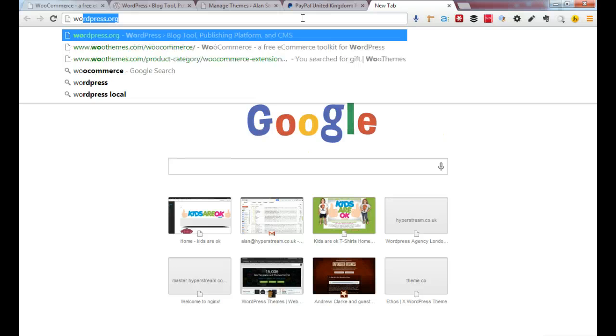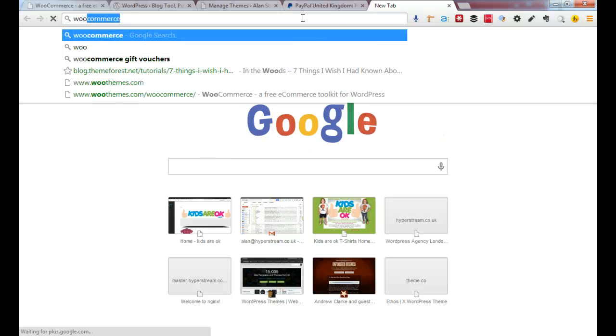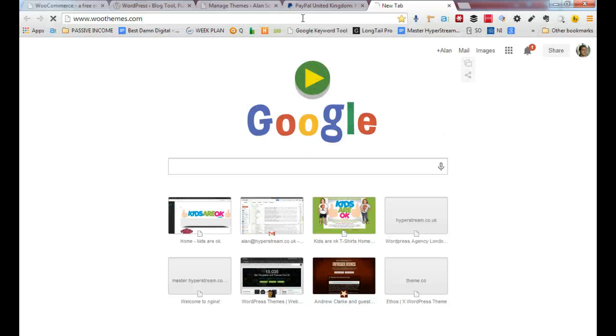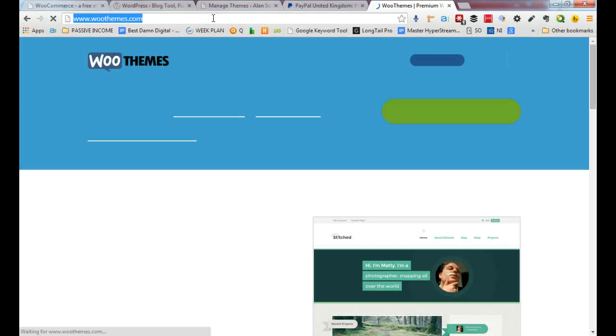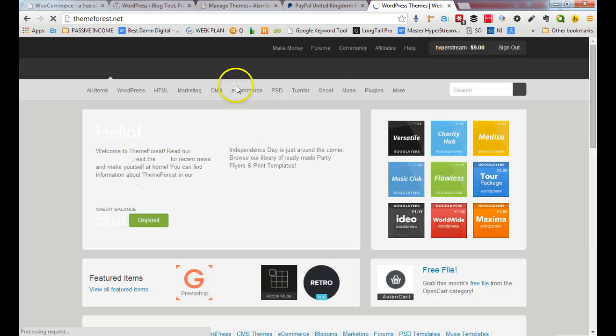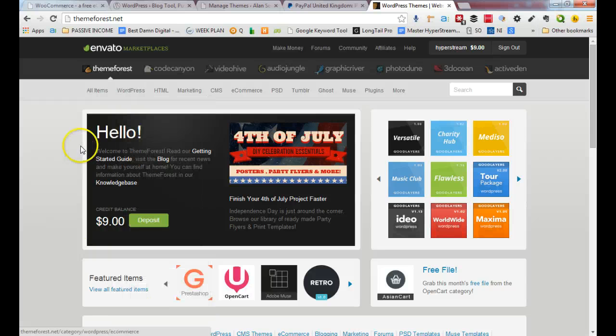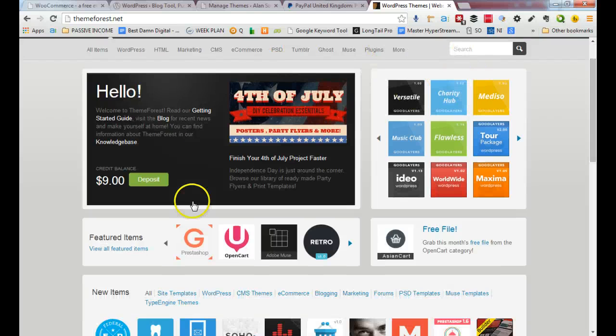So you can buy themes from Woo, the people that actually make the plugin itself, which is Woo Themes, or I also recommend themeforest.net, which is where we buy a lot of our own templates and themes for WordPress. So if you have a look below this video, there'll be some links to some recommended themes and templates that you can use for WooCommerce.